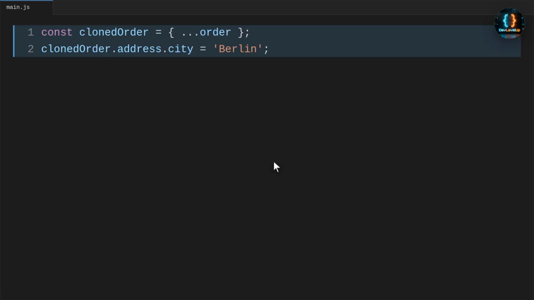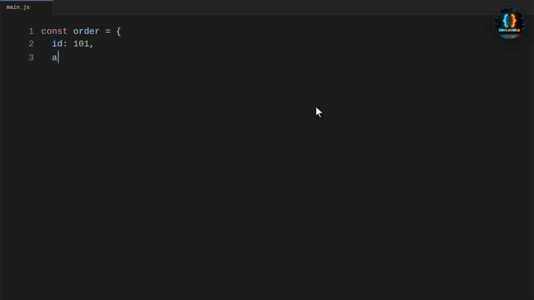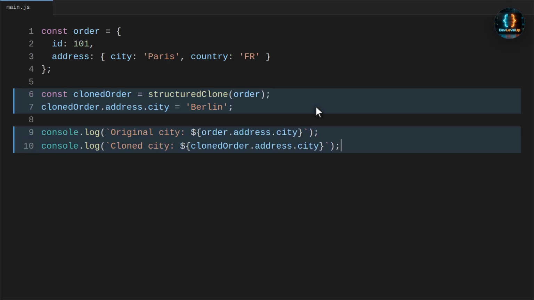Let's break down the bug. Spread copied ID and address into a new object, but address itself is still an object reference, so both orders point to the same address object. Now we fix it with structuredClone, which creates an independent copy of the nested data. After changing the clone, we run the script again, and the original order keeps Paris.